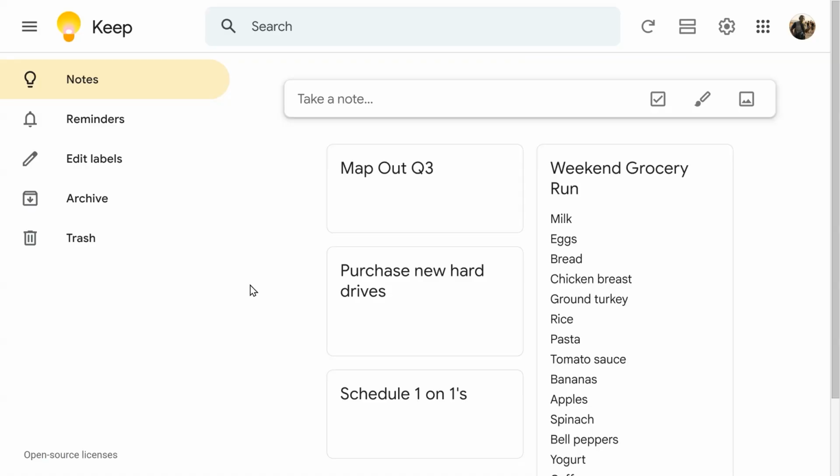Google Keep is an excellent tool for quick, casual note-taking. Hi, I'm Ryan, and today we're looking at how to set reminders in Google Keep. Let's go ahead and open it up. To set a basic reminder, click on an existing note or create a new one.